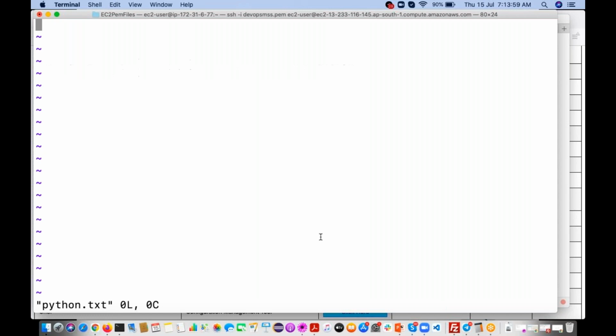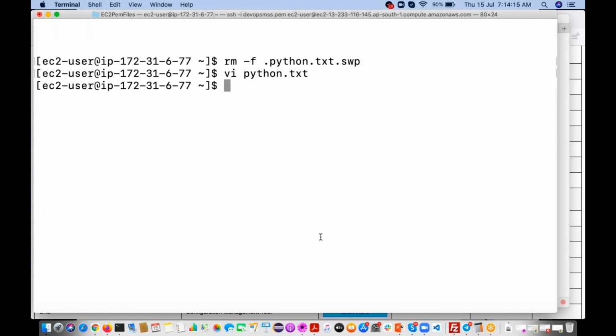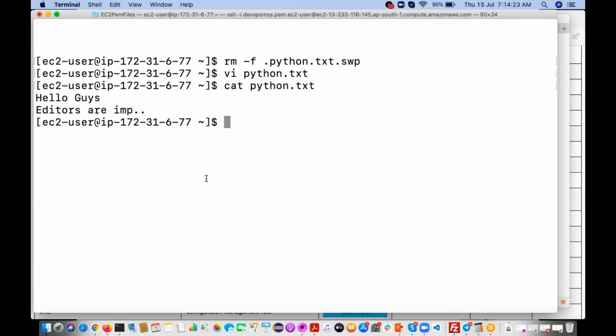Just type I, it will come into insert mode. Hello guys, editors are important. Save it. Now to see the content, we'll use the cat command, cat python.txt. See, you can see the content.